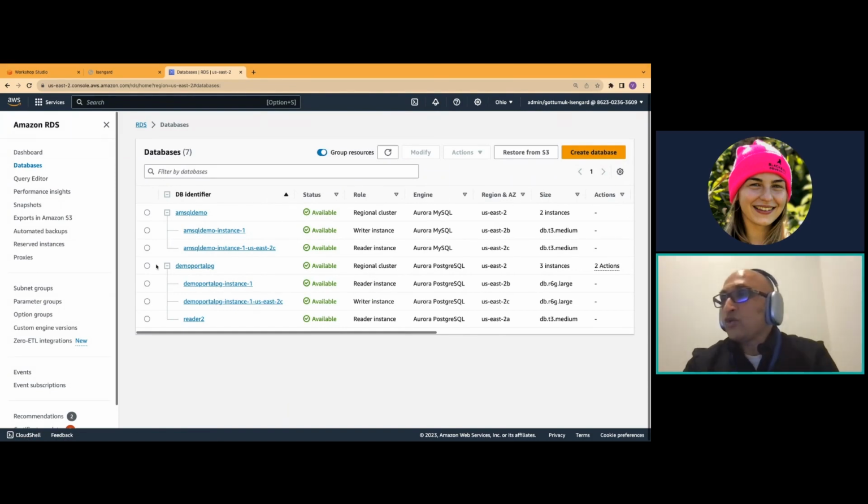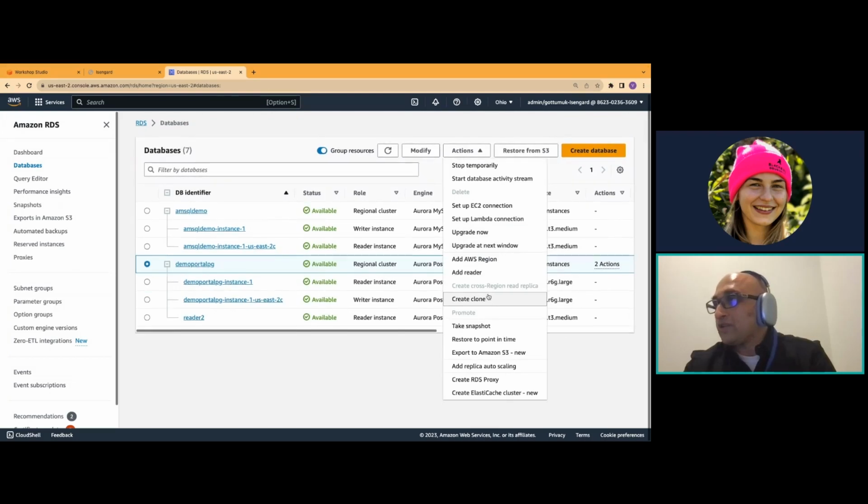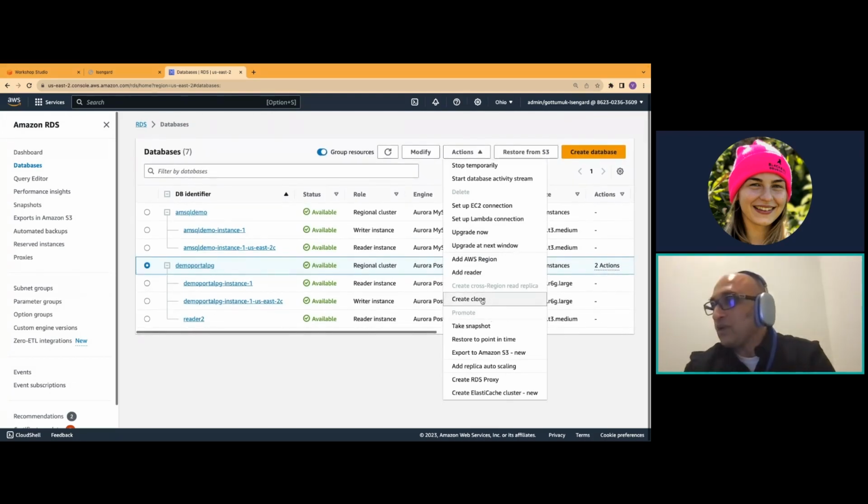There are a number of things that you can do here. For example, if I look at my Postgres cluster, I can do a number of things. I can create a clone, take a snapshot, or restore to a point in time. And there's another cool feature where you can export your data to S3 at the click of a button. And then you can add replica auto scaling. Let me go through them one by one.